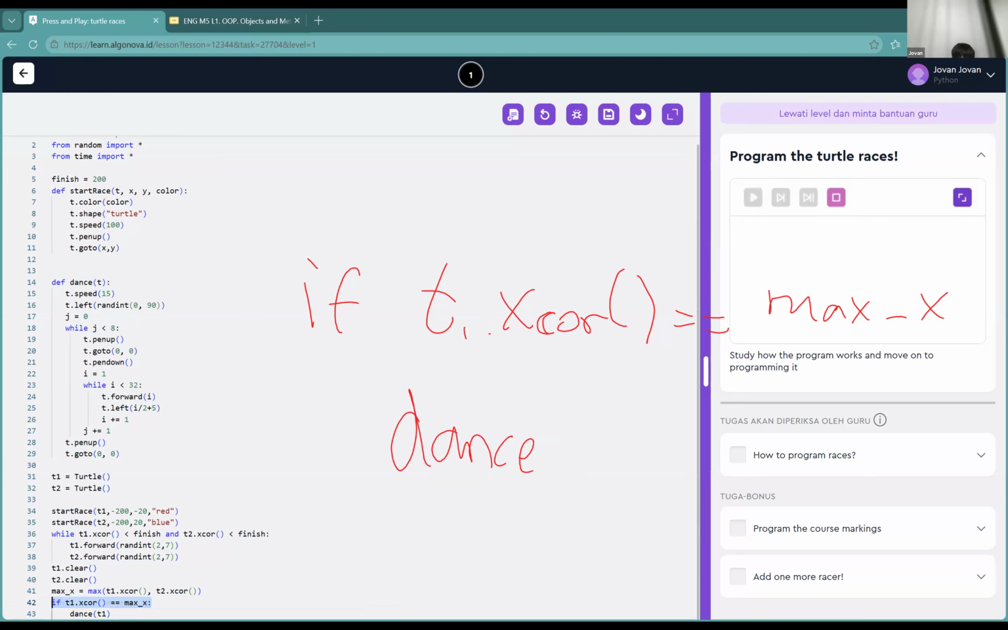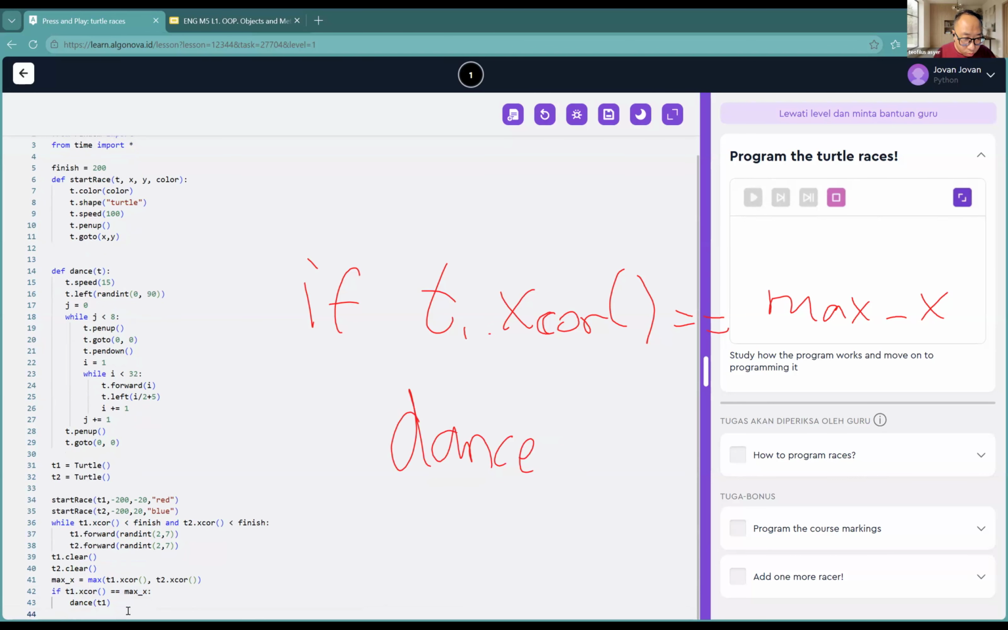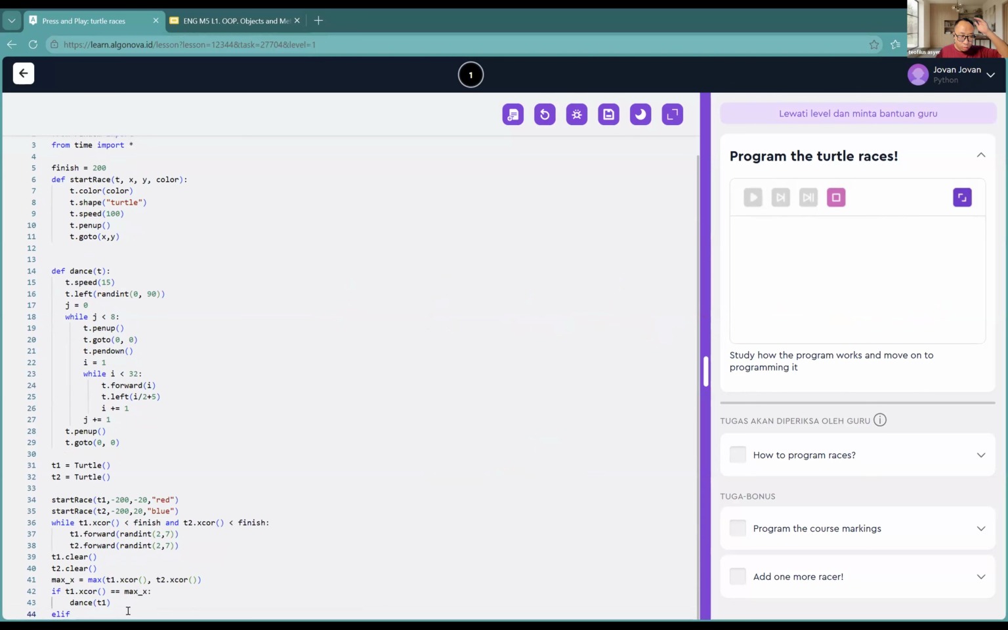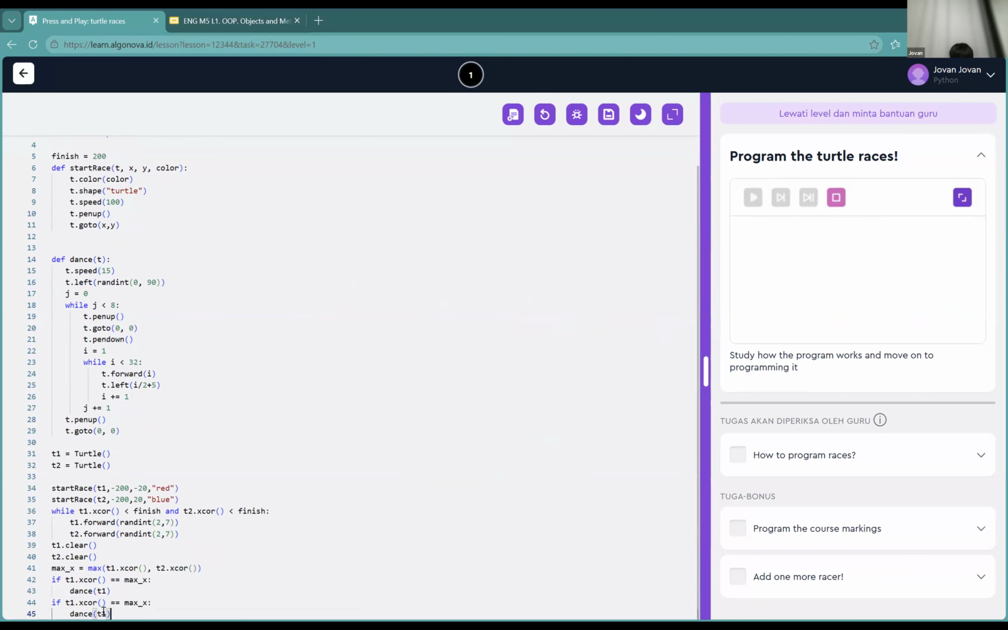Just using if again. If, blah, blah, blah. Not else if, just using if. Okay, good. That's how you do it.